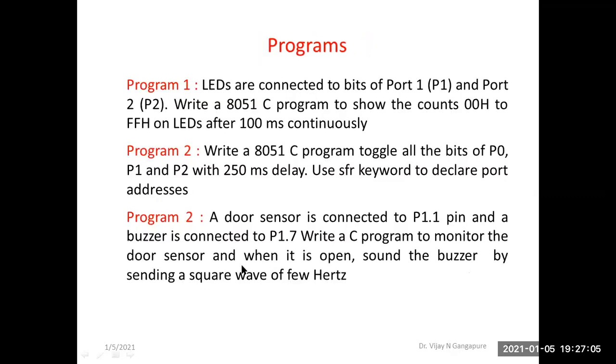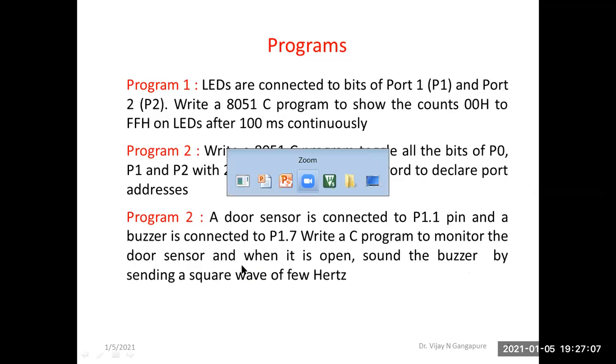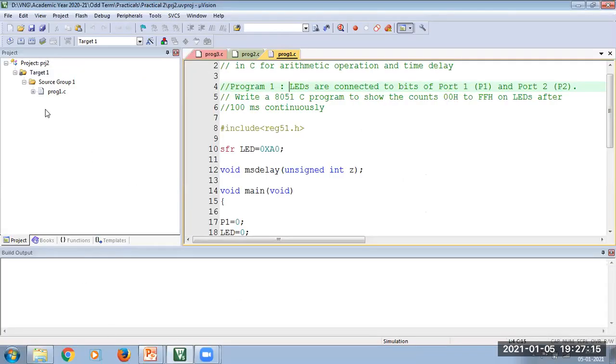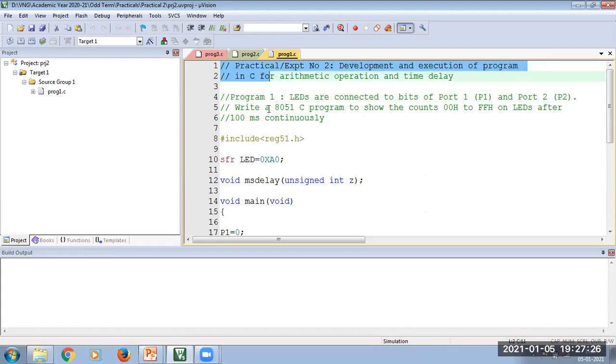Now we will proceed. I have already written these programs in 3 program files, and we will study them one by one. I will open the project file for that. This is the project 2 file that is created for this practical number 2. This is the title of practical number 2, development and execution of program in C for arithmetic operation and time delay. This is program number 1.